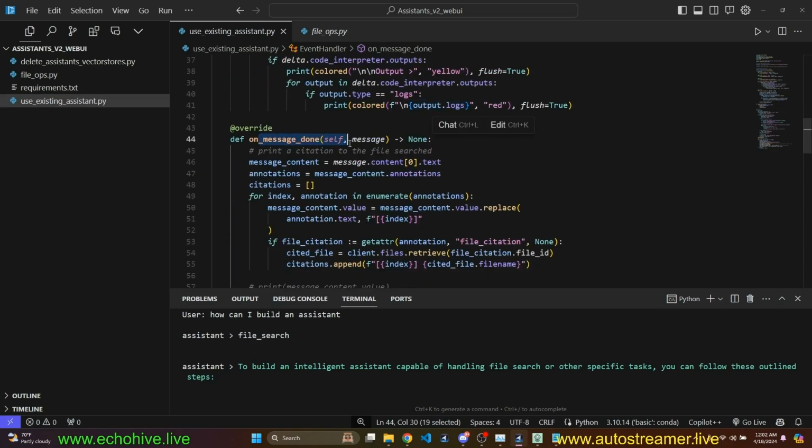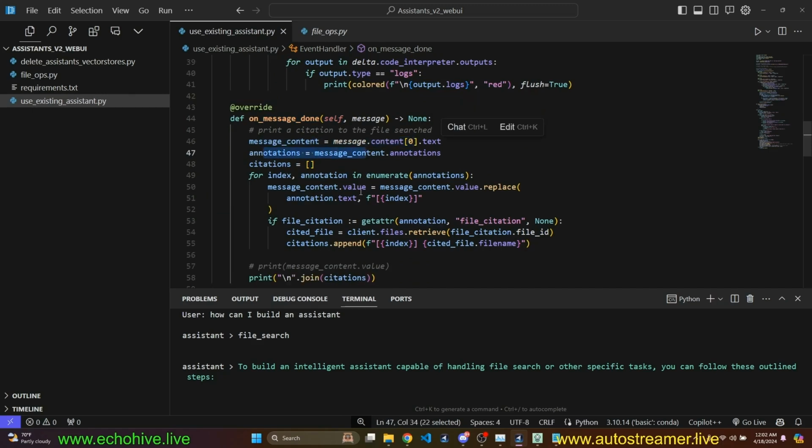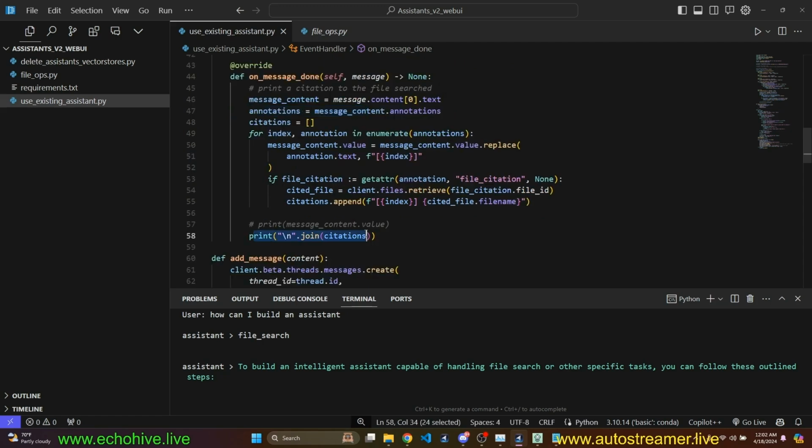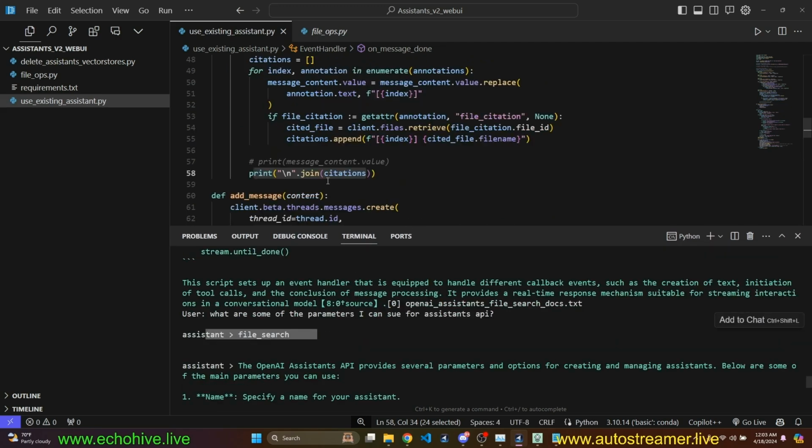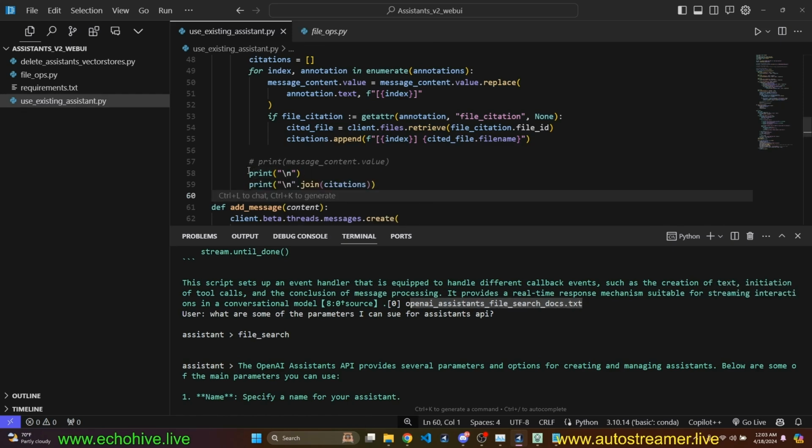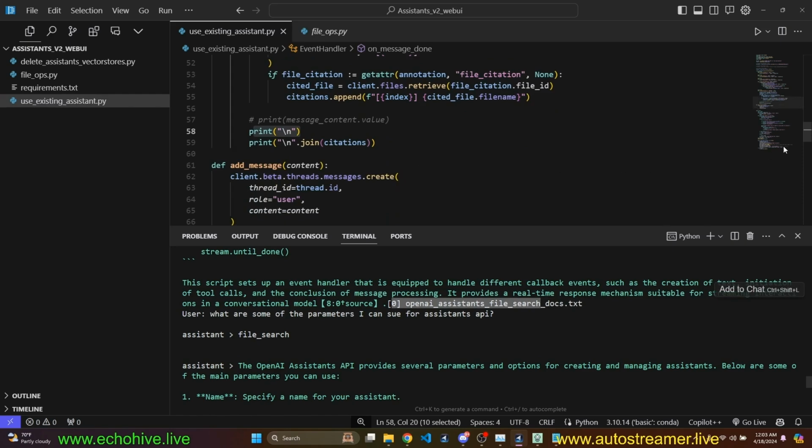Okay, and on message done, when the entire message was completed, we get the entire message content and the entire annotations. This is necessary for file retrieval. And if any annotations or citations were returned, we process them and print them in the end. This doesn't actually happen all the time, but when it happens, you'll be able to see it under the response. Oh, actually, it does happen, as you can see right here. This is the citation. It says that this response actually referred to the OpenAI assistants file research.docs.txt. Maybe I'll print a new line so that next time this will be under it and we can see it easier. So that's how it works.